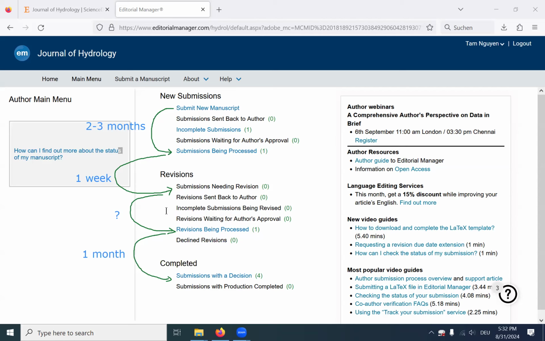Okay, this is the normal procedure. In total it takes, let's say, 3 months plus 1 month, plus this time it is, let's say, 1 to 2 months. So in total it takes around 6 months in my case.